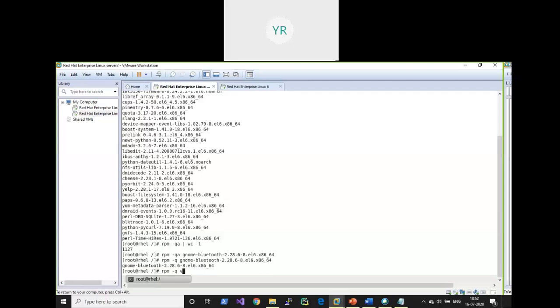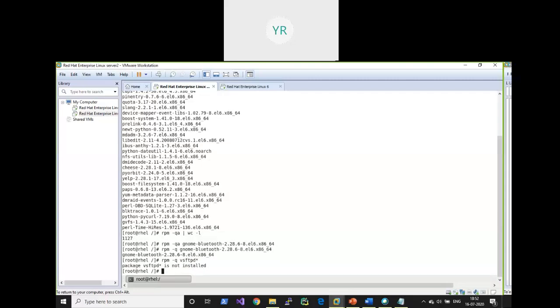Suppose vsftpd. Look here, this vsftpd is for FTP. If you want to do FTP between two servers, you must have this package. If I query with that package name using rpm -q, it tells me that it is not installed. Here, when it is installed, it repeats the package name.